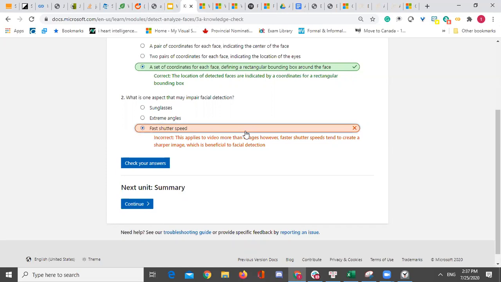I don't know from the facial recognition aspect, but for the photography aspect, the faster the shutter speed is, the better you will get the image. So the better the image will be, the better it will be for an AI model to recognize it. So I think it is actually the anti-answer. I mean, the faster shutter speed is the anti-answer. The question says which impairs, not which excels, facial detection.